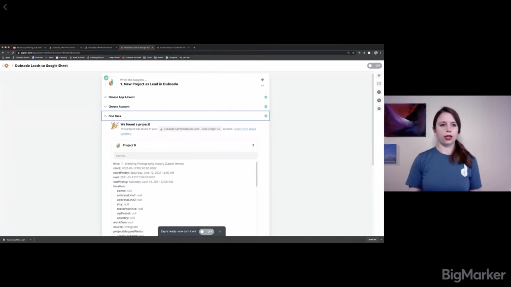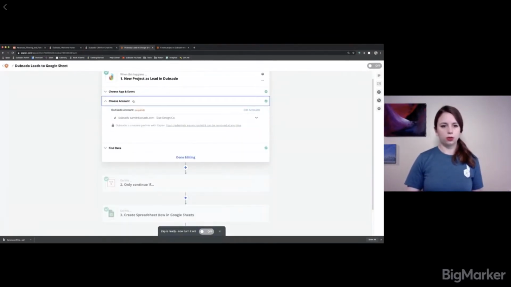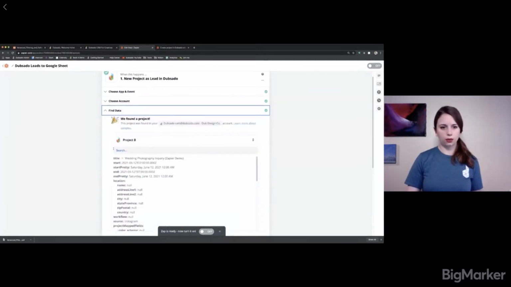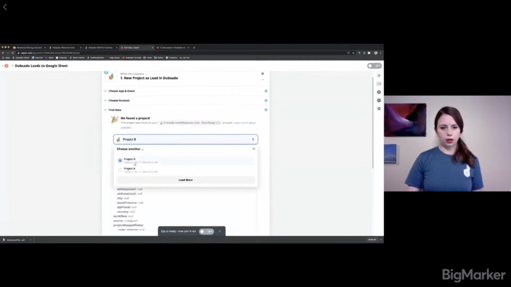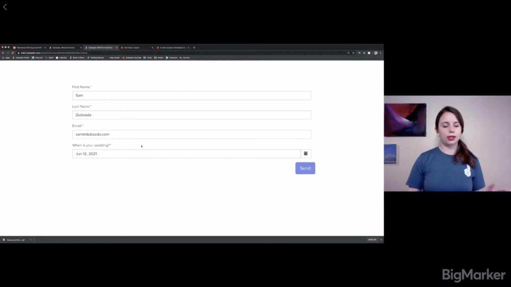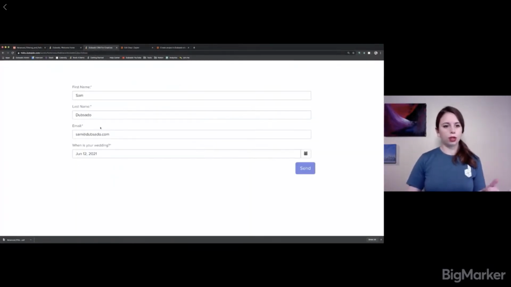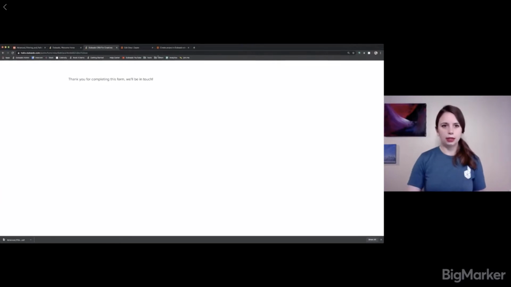So at this point, if you remember, we need to generate some sample data for Zapier to look at. So I'm going to go back to choose account, find data. Oh, great. It's pulling in new projects from here. So I have, this is the bridal show lead capture. I pulled it up, filled it out. And remember, you want to submit that new data right before looking for it in Zapier. So I'm sending it now.